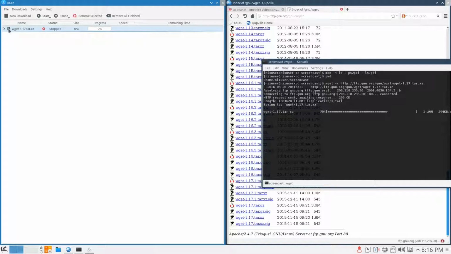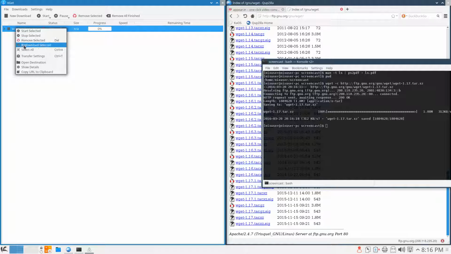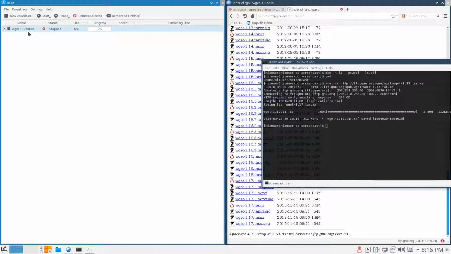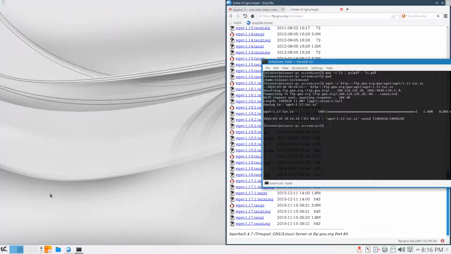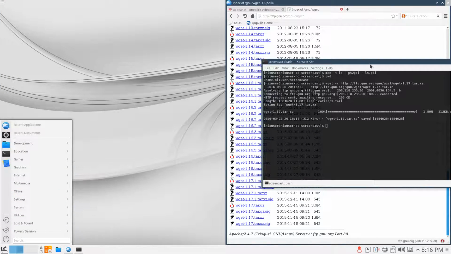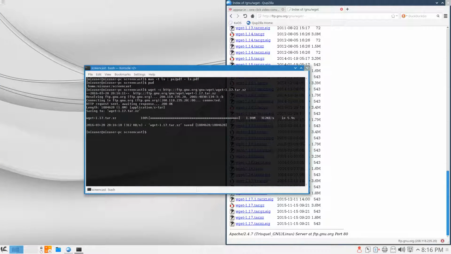This is why I use command line applications. Minimal fuss. Start selected. And there's just no progress. So you know what? I'm going to leave that alone. Let's move right along. Let's close that.